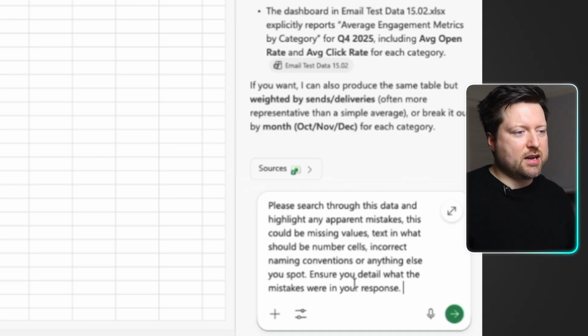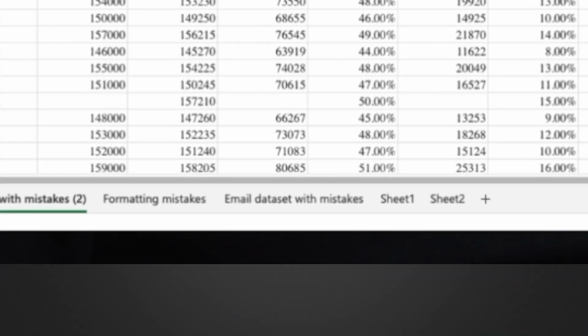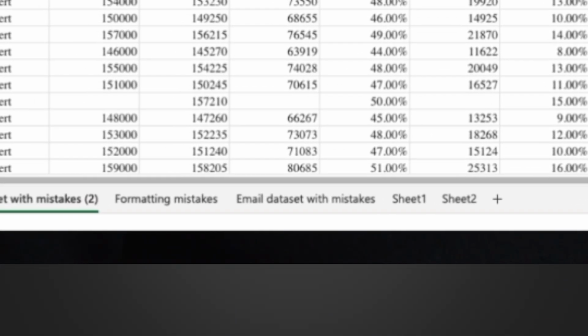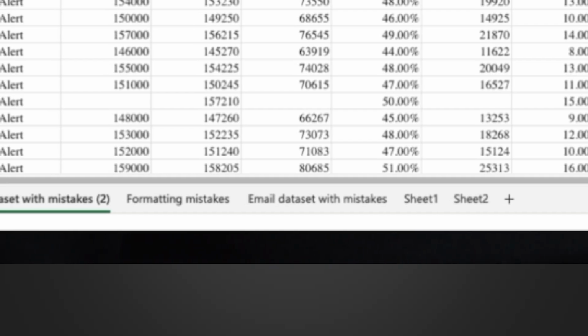Please search through this data and highlight any apparent mistakes and anything you deem to be a mistake and let me know. Enter that in, give it some time to think. I realized actually in just doing that second prompt to find mistakes, I didn't detail which tab I'd created specifically with mistakes. I'd be quite interested to dive a bit deeper to understand if it's going to look at all the tabs in a workbook or just the tab that I'm currently on.